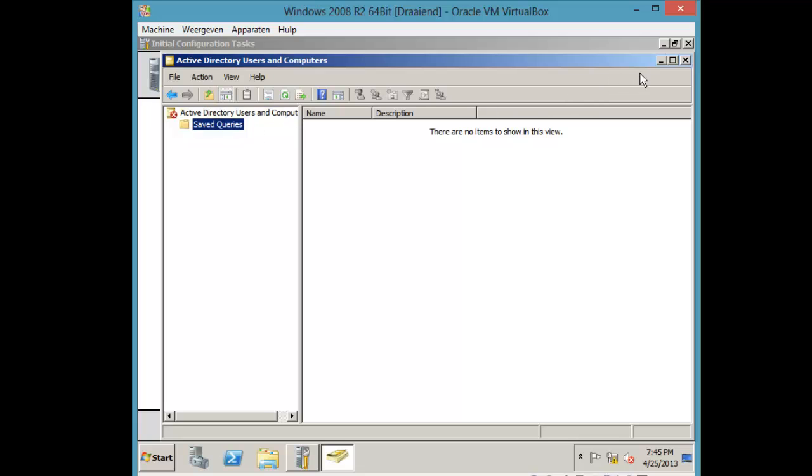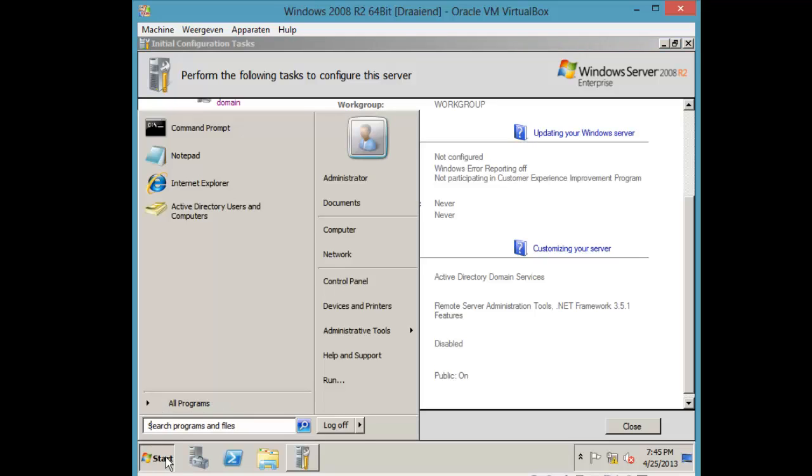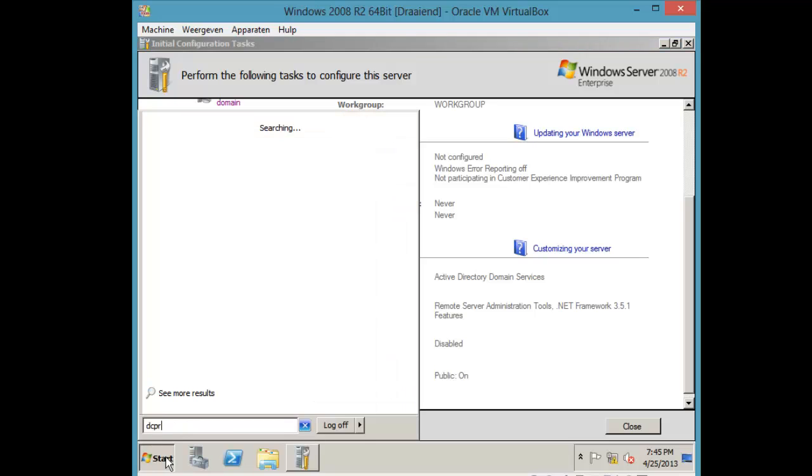Active Directory right now is not working because we haven't done the next step of installing DNS. DNS is required for your Active Directory to work. So in order to install that, we will use the easy way of using dcpromo.exe. Typing in dcpromo also works, but let's just go with .exe behind it.